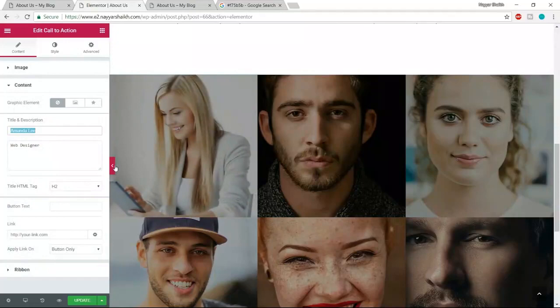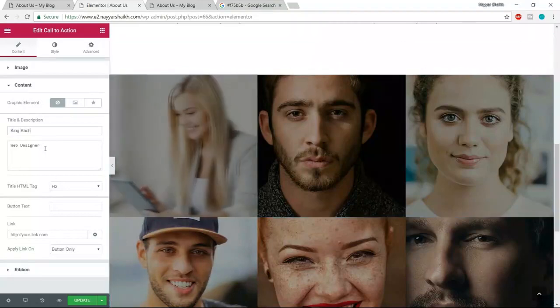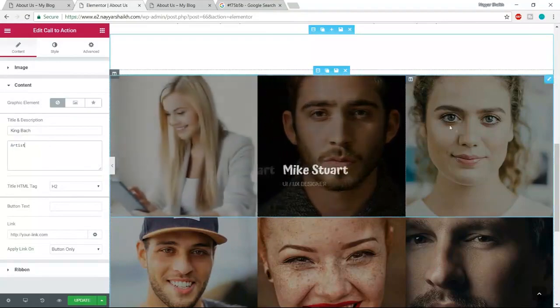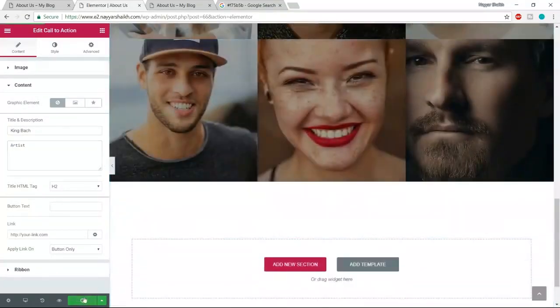Instead of Amanda Lee, let's make it King Badge. Obviously this is not King Badge, but we can put it over here instead of web designer. Okay, now this is how you change it. Similarly, you can change this for all these different images. Once you're done, click on update.